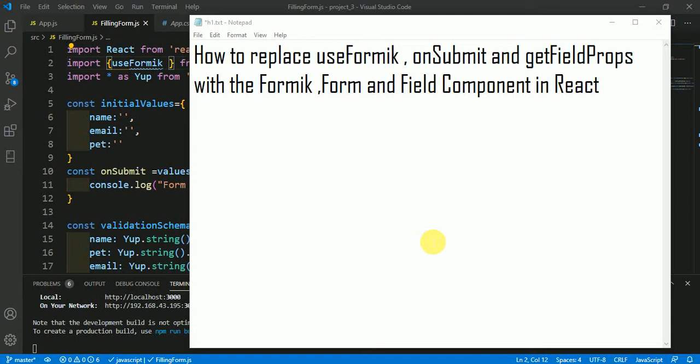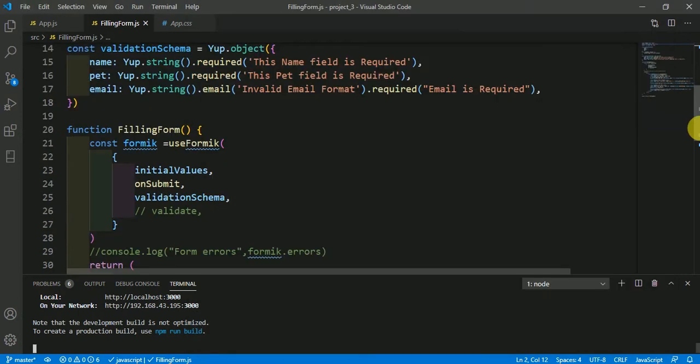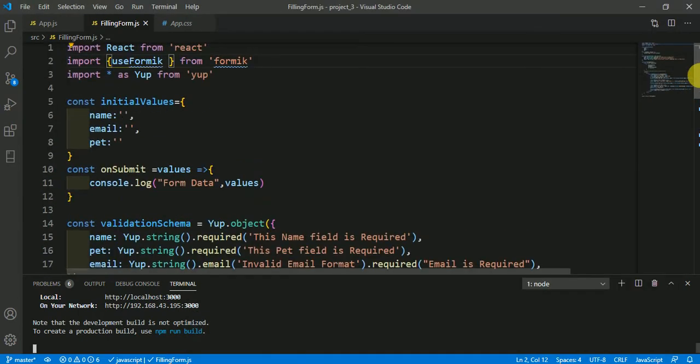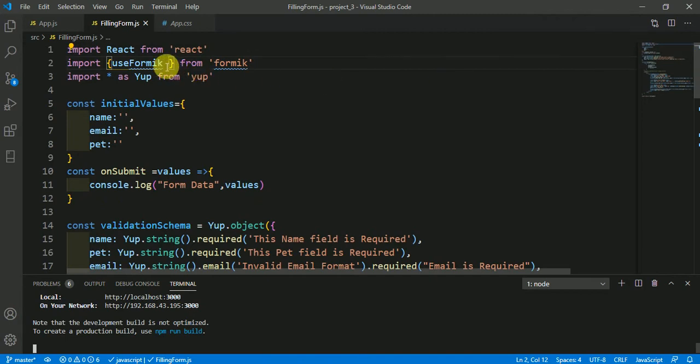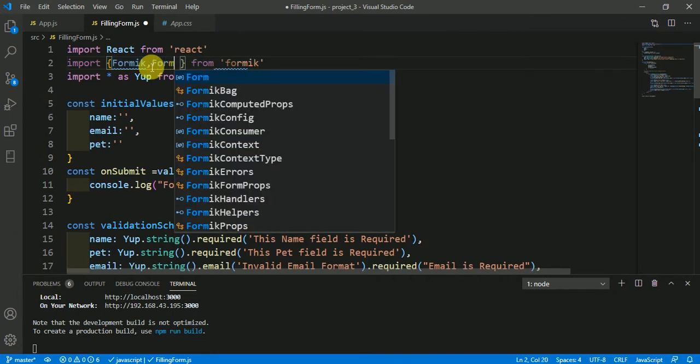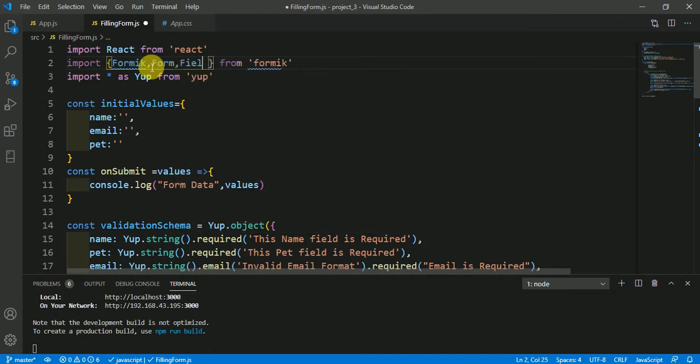In this video we will talk about how to replace useFormik, onSubmit, and getFieldProps with the Formik, Form, and Field components in React. To replace useFormik, we have to import three more things. First one is Formik, second one is Form, and third one is Field. And at last we will deal with the errors.